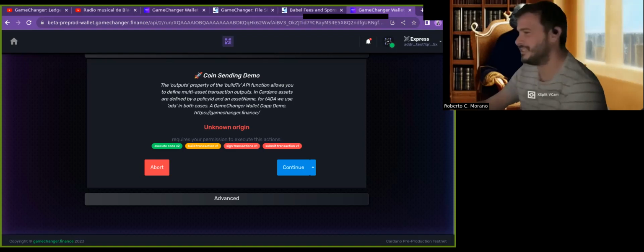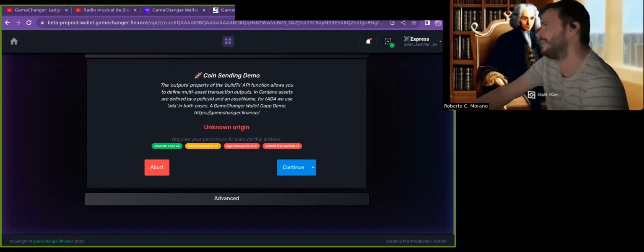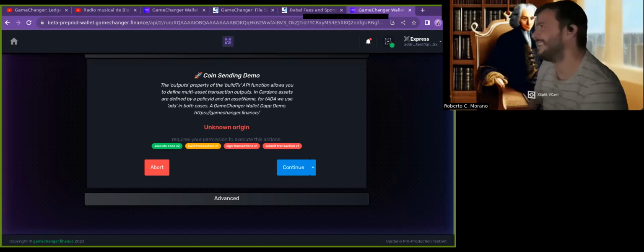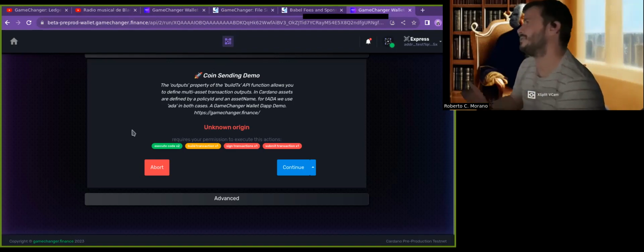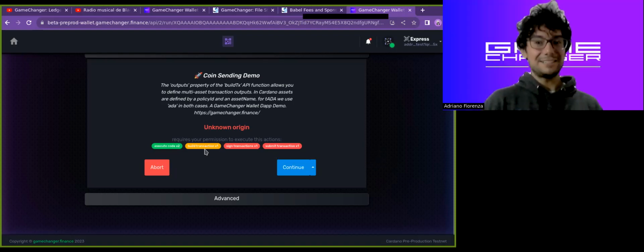Building a transaction, in this case, in the GameChanger case, it's not actually sharing anything with the app, but it's a yellow. I guess you decided to put yellow because you are sharing information, right? Exactly.